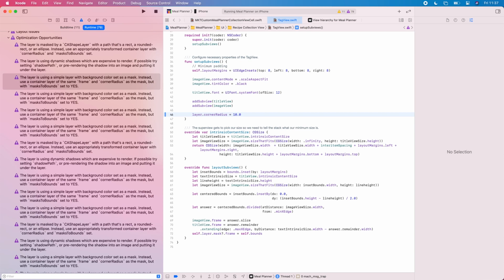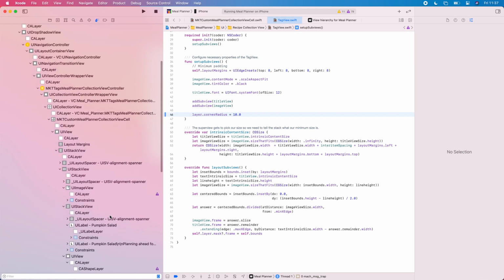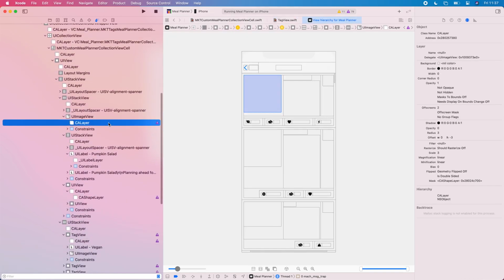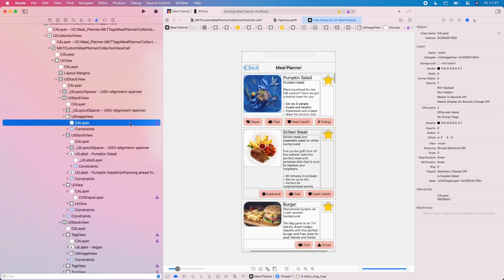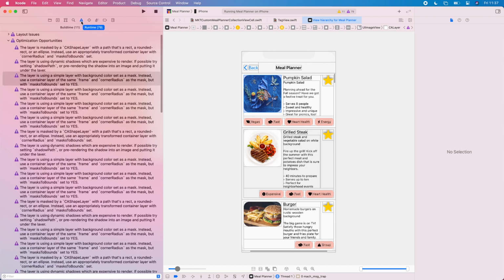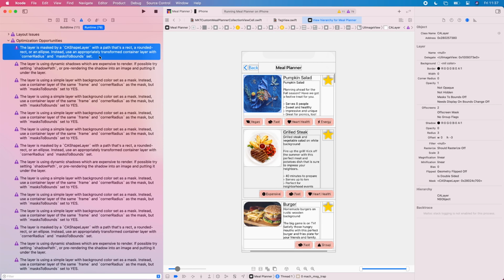This is a tremendous improvement, but we have one more issue to explore. Let's head back to the navigator. Let's select our image view. We see that it has rounded corners, and when we highlight the runtime issue, we see it says Simple Shape Masking. Once again, we will go to the Runtime Navigator to learn more. It says that the layer is masked by a CA shape layer, with a path that's a rect, a rounded rect, or an ellipse. Instead, use an appropriately transformed container layer with corner radius and mask to bounds set.